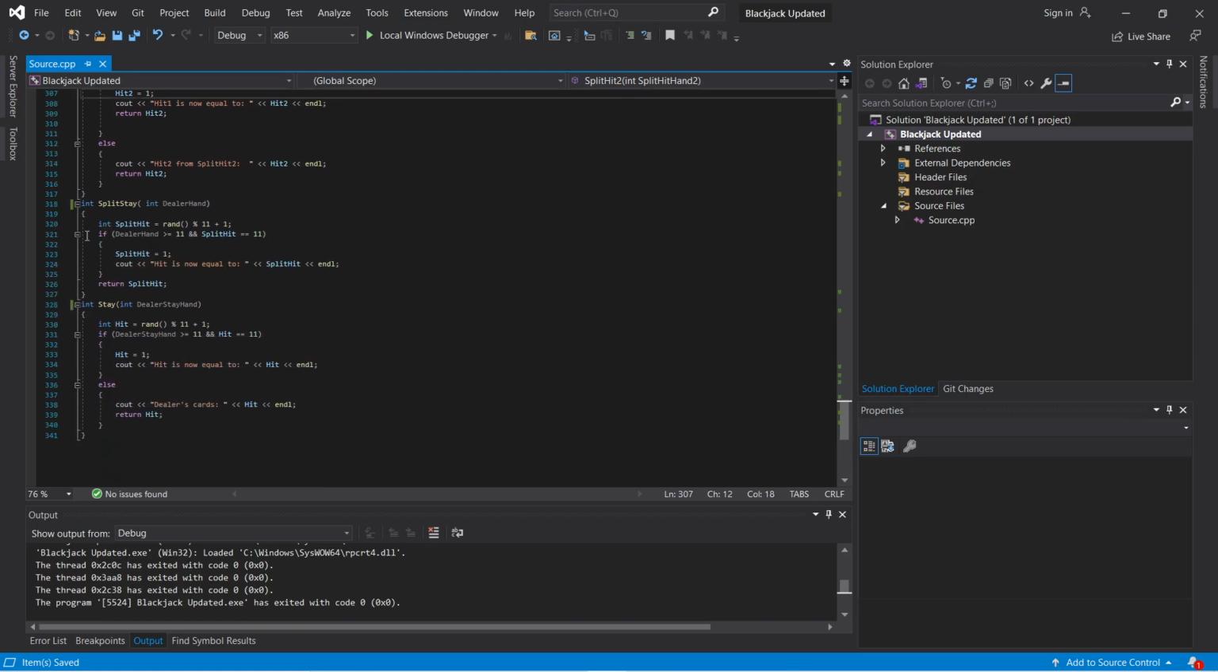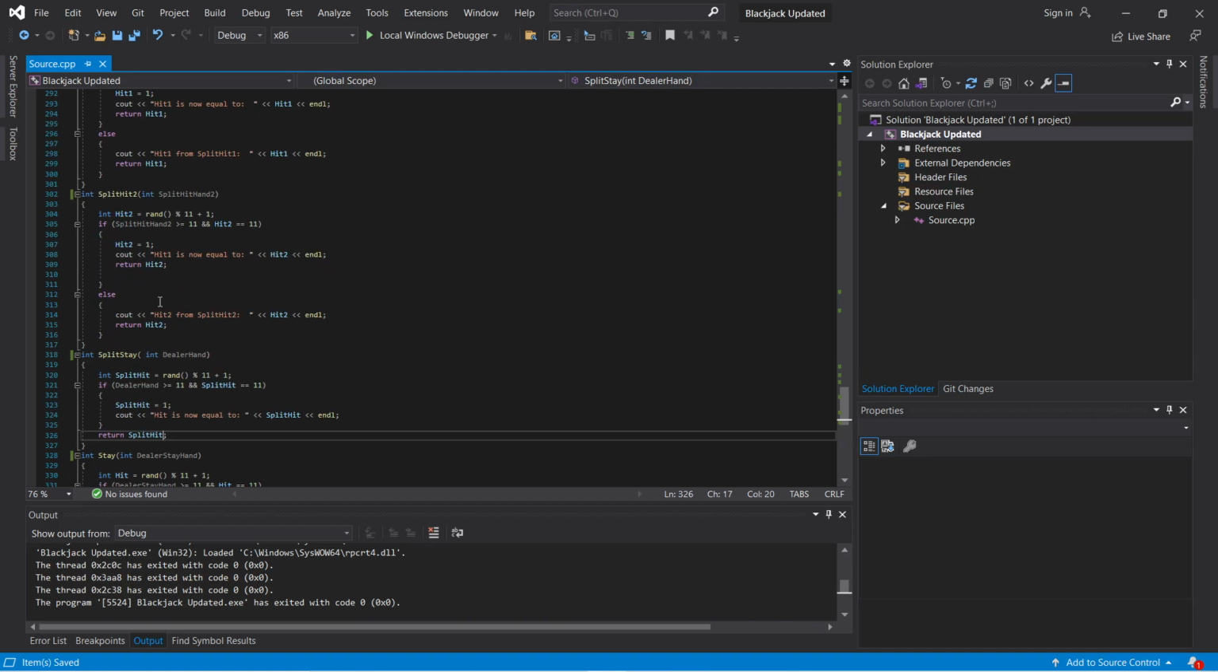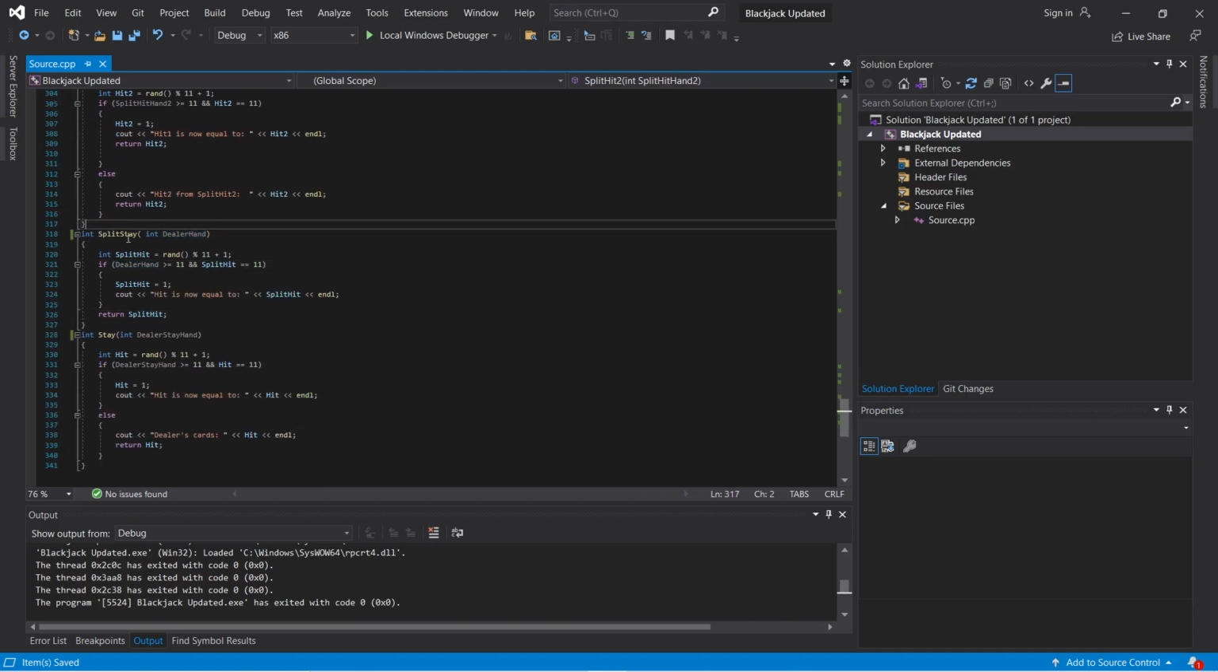Oh, and here's split stay. Very simple. It's basically the same thing as hit, but for the dealer, and this is if you stay. So check to see if the dealer hand is greater than or equal to 11, and the split hand is equal to 11, and it'll make the split hand equal to 1, and return the split hand.